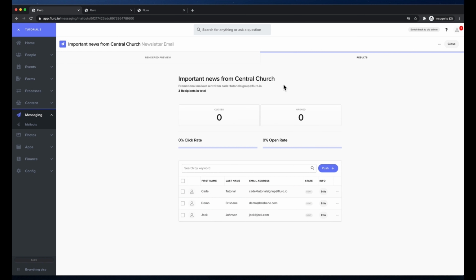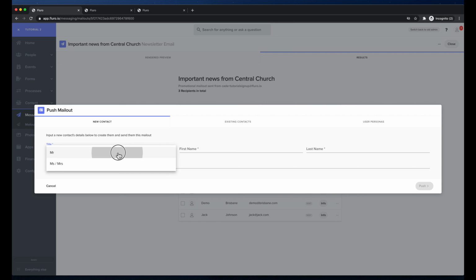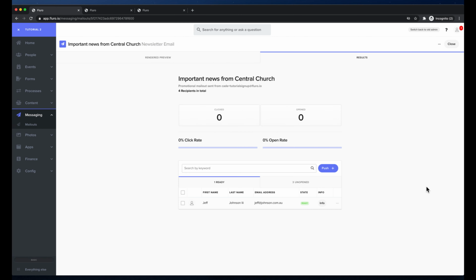I can also, if I've sent this email and someone didn't get it, or someone new wants to be added to this email, or potentially I've sent this mail out and I just want to resend it to a different person, I can also click this push button. If I click push, here I can add a new contact, Jeff Johnson III. We'll just do jeff@johnson.com.au, and we'll hit push. What that will do is it'll create a new person here. They'll be queued, and then they'll be sent, and they will also receive this email.